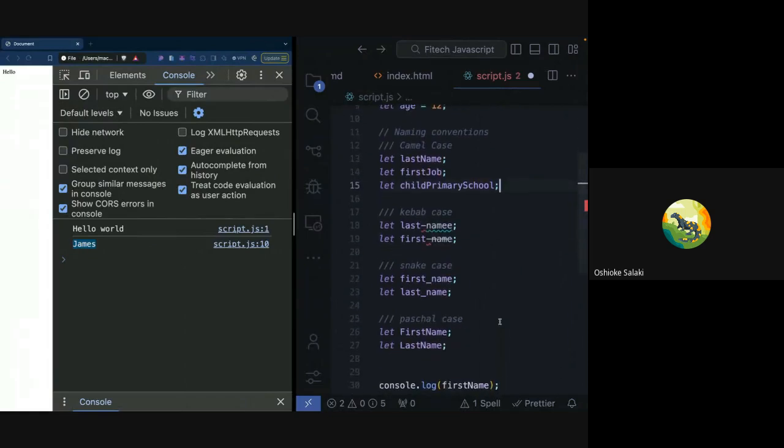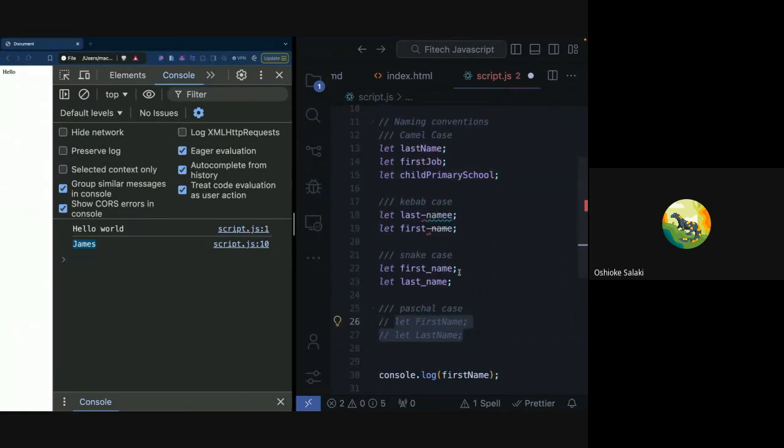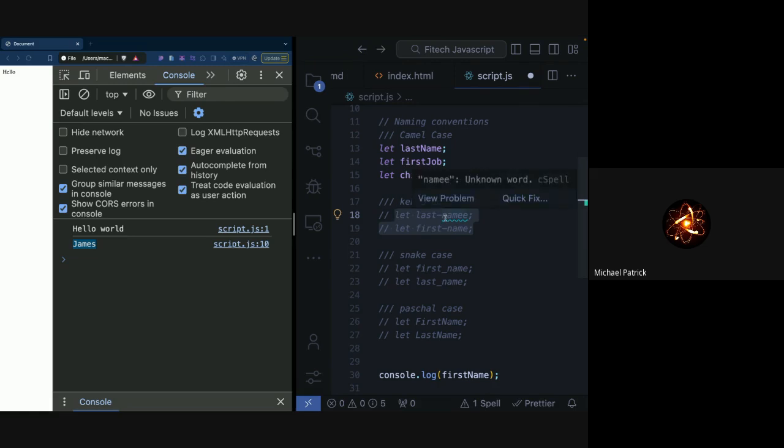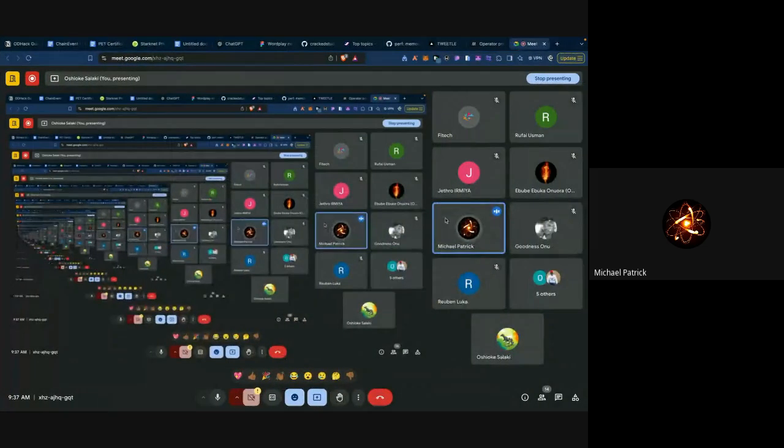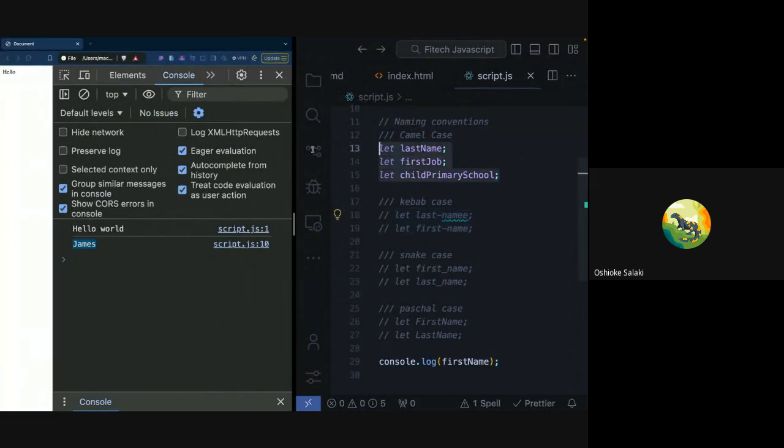So that is it about naming conventions in JavaScript. Sir, which of the naming conventions is the best to use? In JavaScript, the camel case convention is the best. Okay. Yeah. That's clear, right? It is clear, sir.